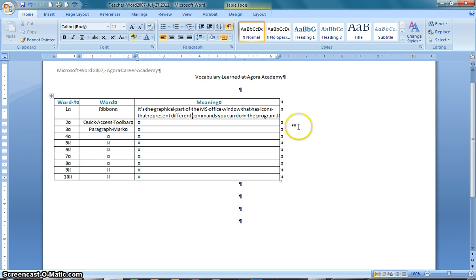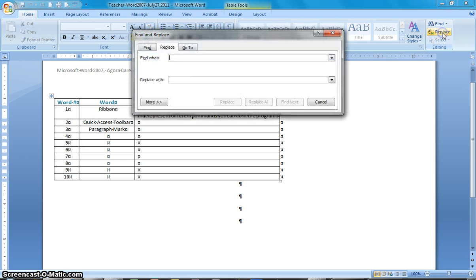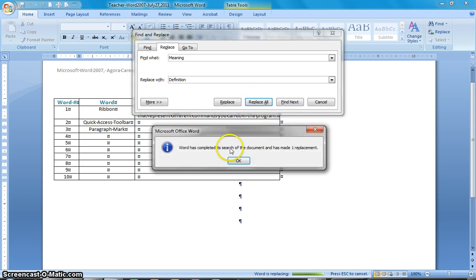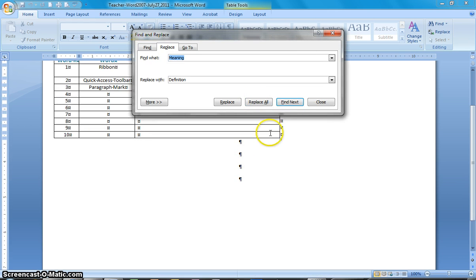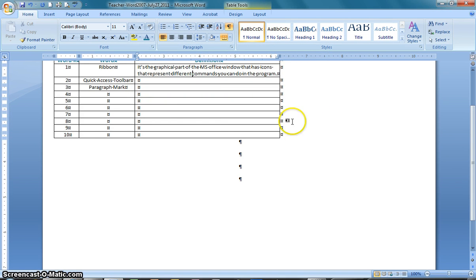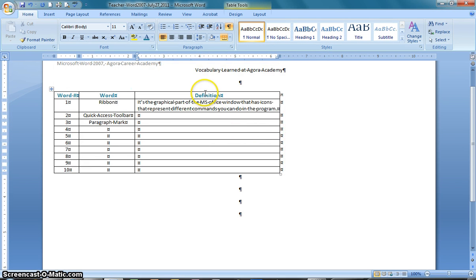Now I use the replace command, which is part of the home tab. It's all the way to the right, replace. To replace the word meaning, so I write meaning here with the word definition. I'm going to replace it with definition. Okay, I double check the spelling, definition, meaning, good. Replace, I can say replace all. It's just going to make one replacement, so that's good. And I can close because I don't want to make any other replacements. Now instead of meaning here that I typed earlier, it says definition.